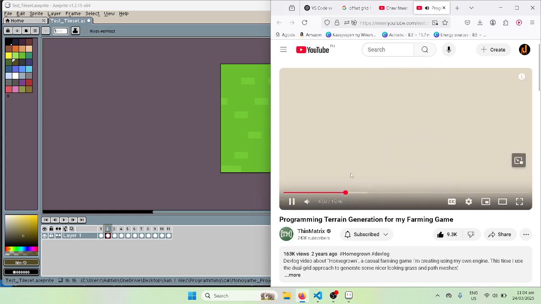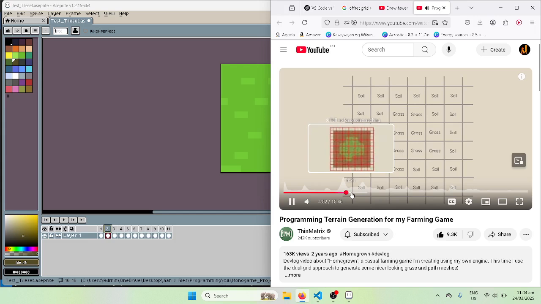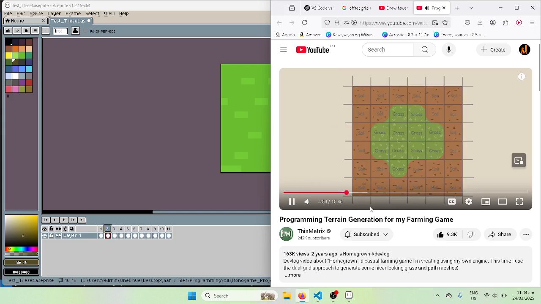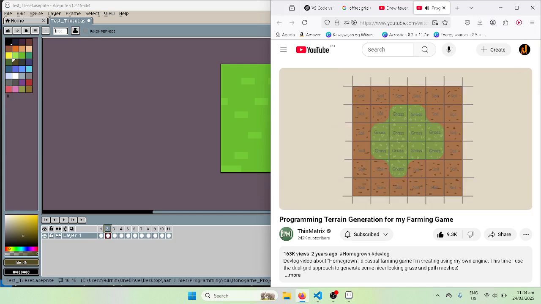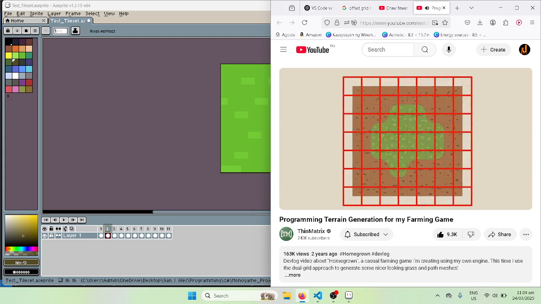But very briefly, if this is the world grid and this is your terrain mesh, you probably want to split the mesh up into tiles. The obvious way to do this would be to split it into tiles that are aligned with the world grid, like this. But in the dual grid system, we instead split the mesh up like this, so the tiles are offset by half a square from the world grid.